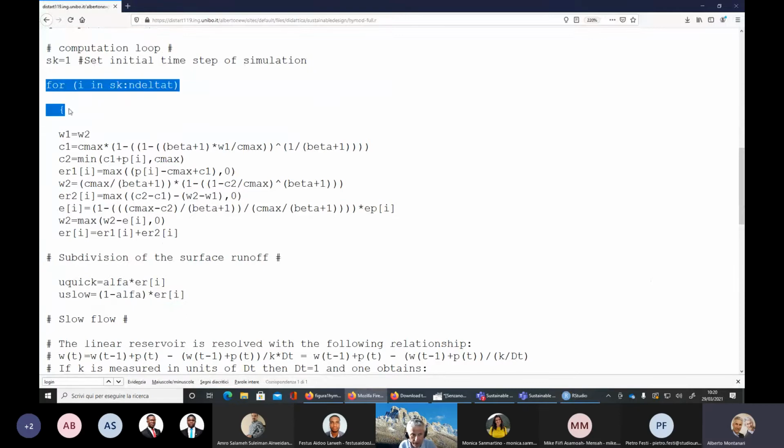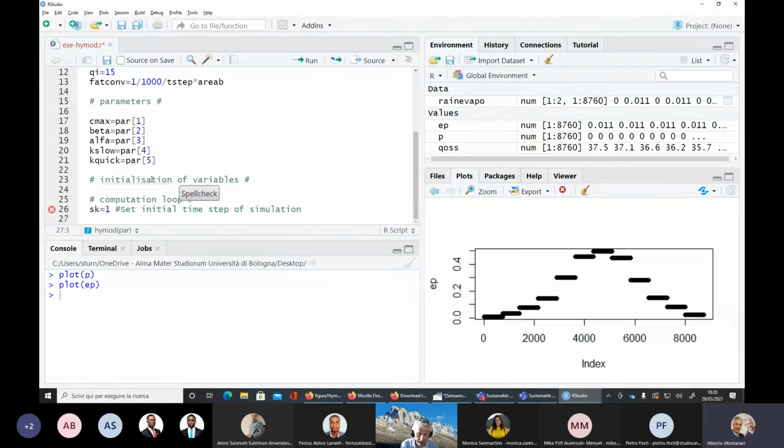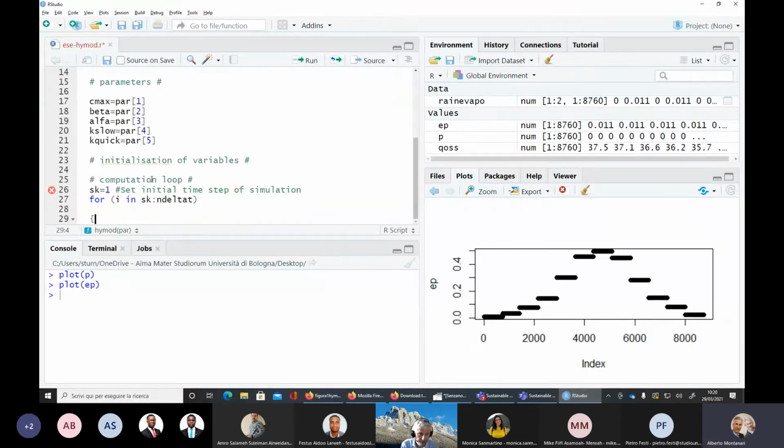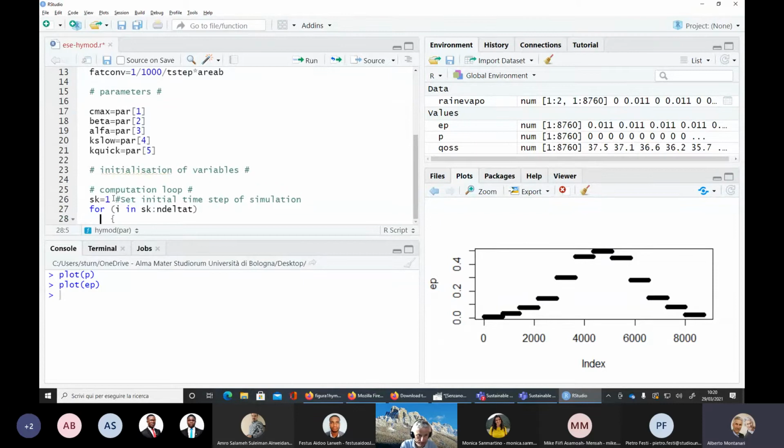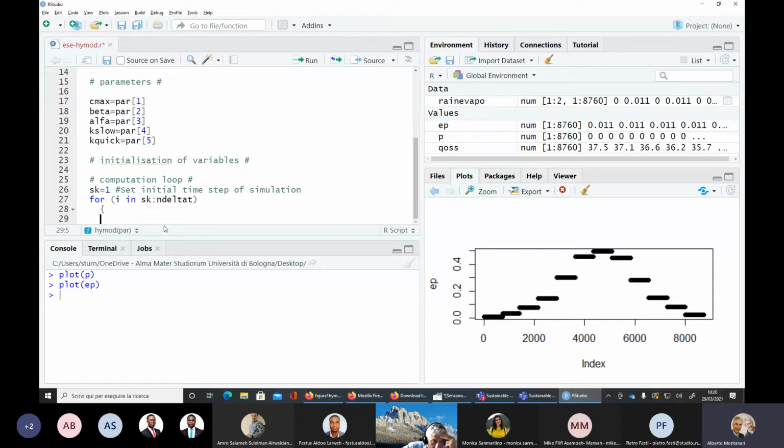Let me look at the code. You see a for here. It's a cycle. Let's copy it and let's paste it. Okay. for i in 1, i in SK, which is 1 for now, 2 and delta t. This is my computational cycle. It goes through each time step. Okay, fine.